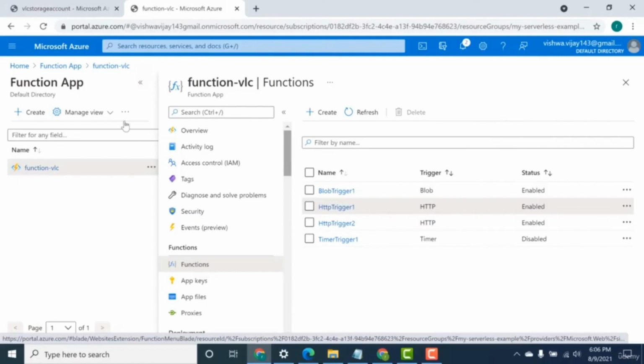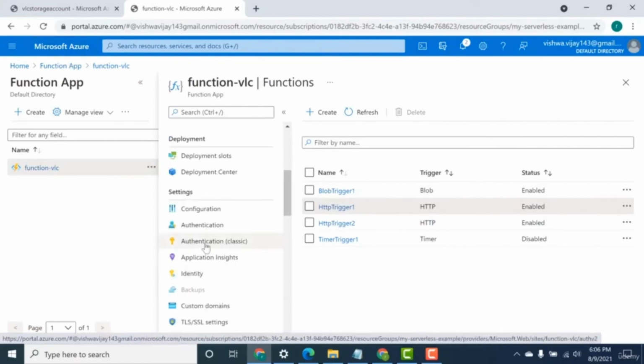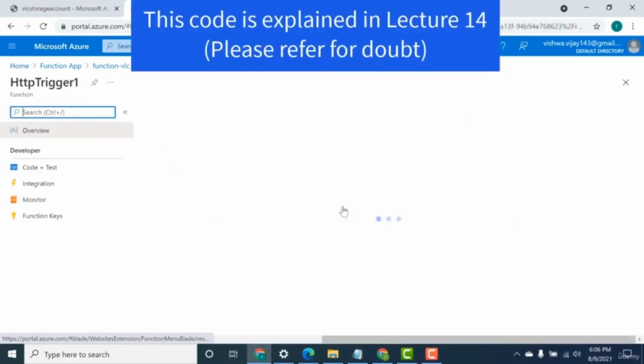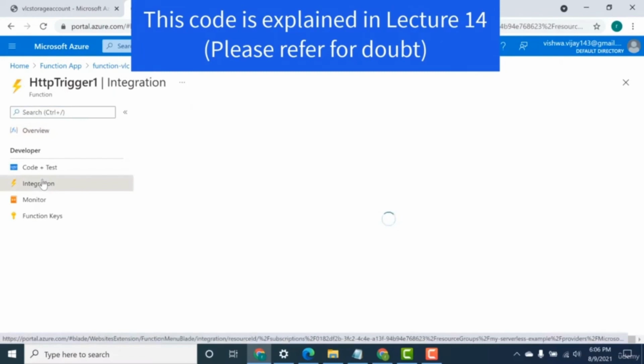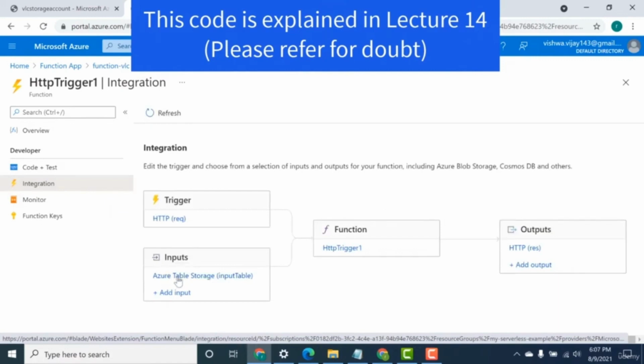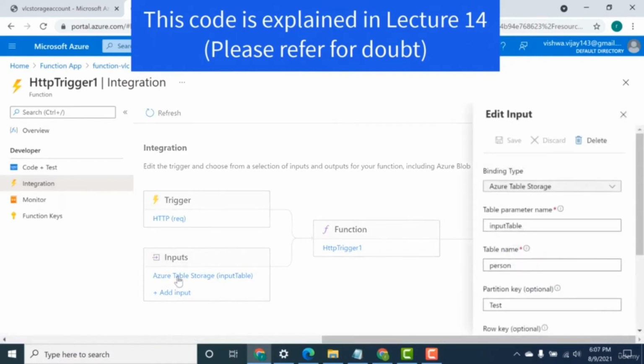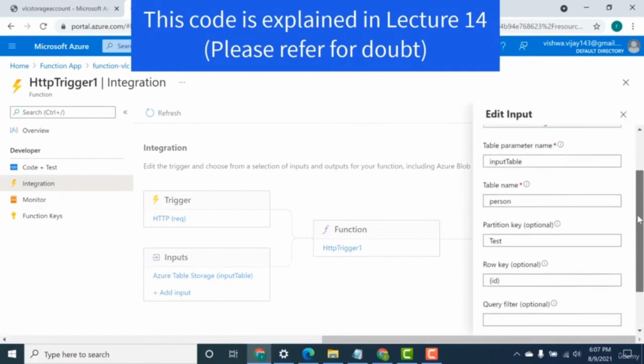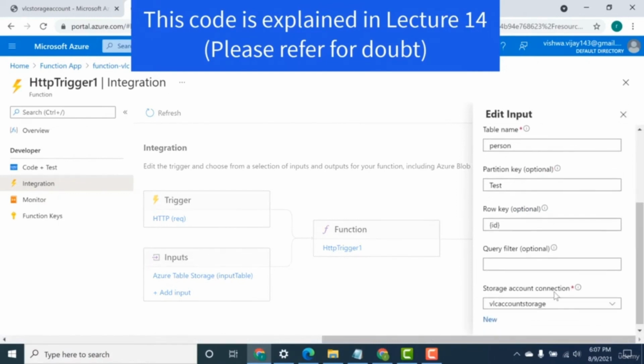So in this particular chapter, we'll talk about the function app configuration. There is a configuration tab that is present under settings. But before we do that, let's look at one of our previous examples. Let's look at the HTTP trigger that we had initially created. If I go to the integration and open the input, this is basically the input Azure Table Storage. If I go down, you can see that there is a storage account connection that is created for me by default. This particular storage connection is linked to the storage account that is associated with this function app.